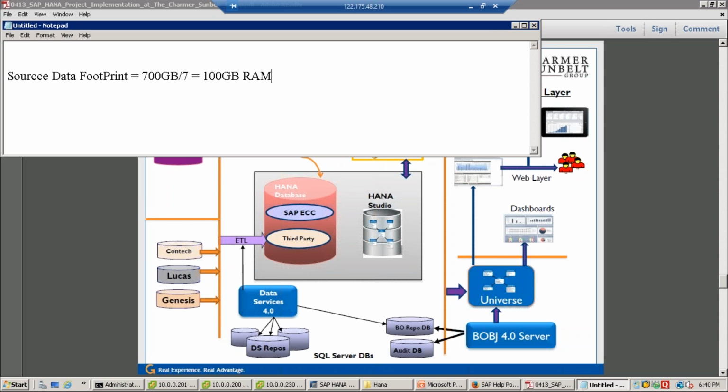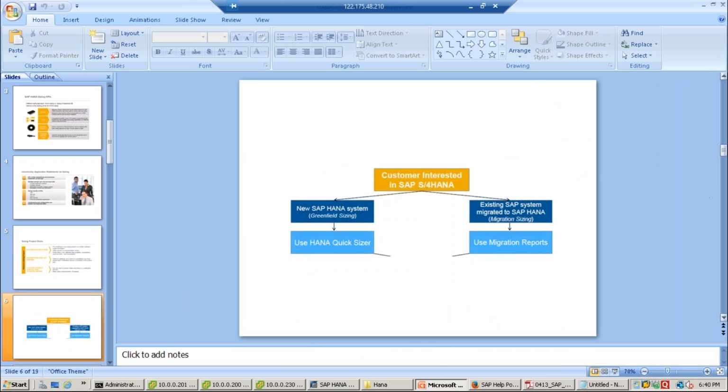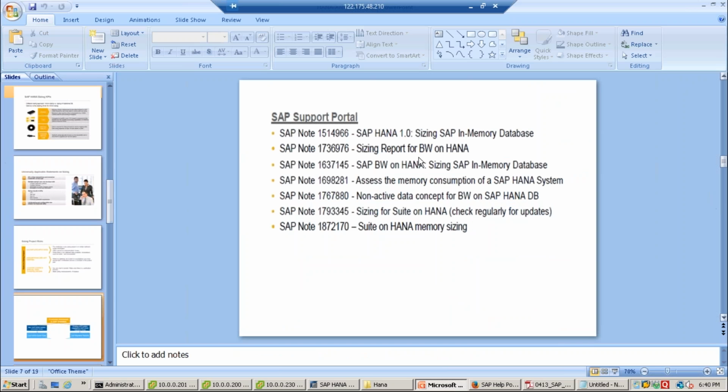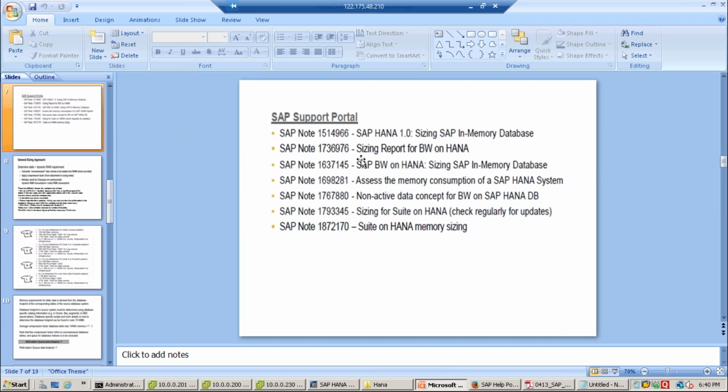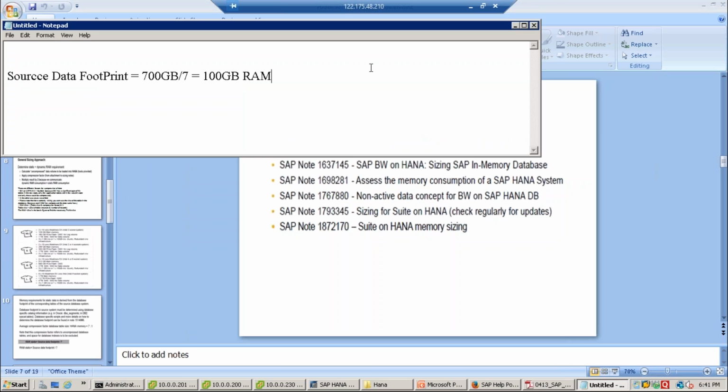If you go with BW on HANA, then you refer to that note I gave you, and a lot of notes I gave in this document also. I refer to a lot of SAP notes here. So, sizing report for BW on HANA. When you are implementing BW on HANA, what do you have to do? What are the options we have? All that is explained there. You can't go with that kind of compression, because the average compression factor SAP recommends when you are implementing BW on HANA is only 4 times.